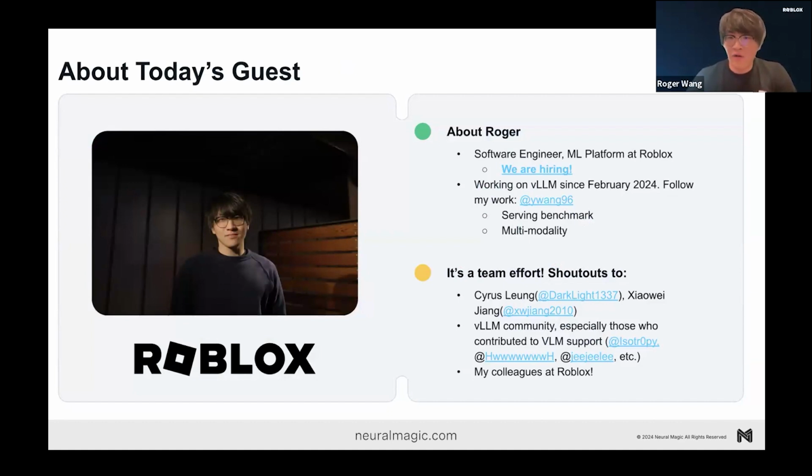I've been working on vLLM since February this year. I came as a user of vLLM as well. My first work was around the serving benchmark framework on the repository to compare different serving backends out there: TGI, TensorRT-LLM, and vLLM. We actually hosted the fourth vLLM meetup, where we talked about the serving benchmark results as well.